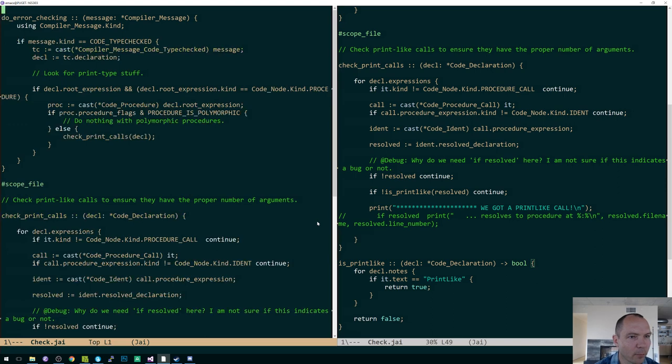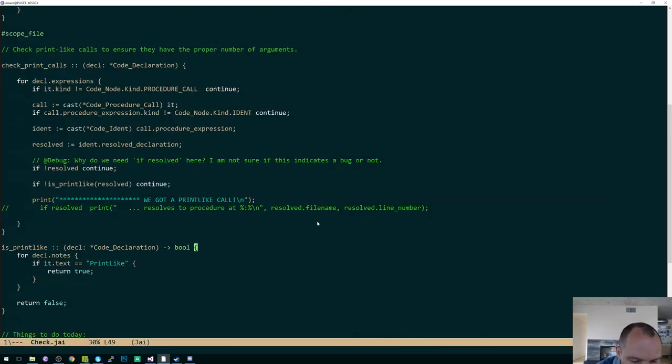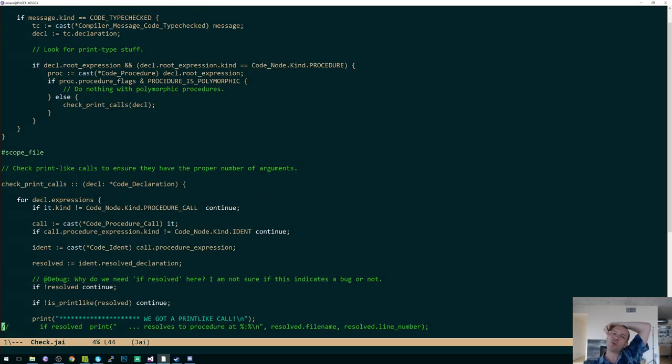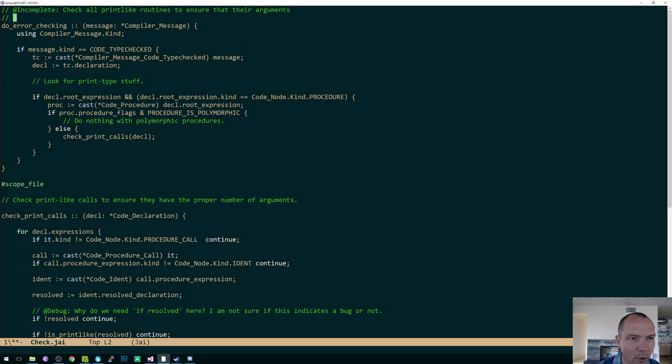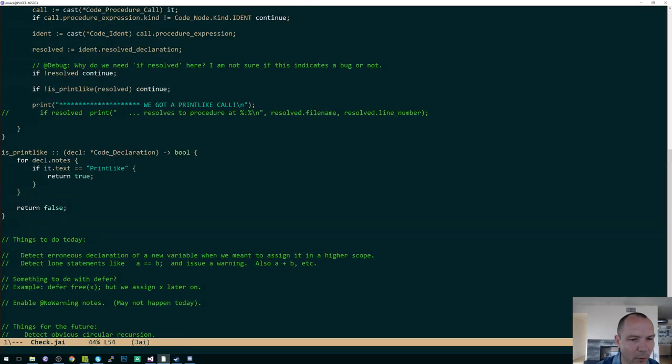I'm going to make an incomplete here. Well, no. Well, yes. So remember way back, before I changed whatever the old name of this was to check print calls, up here I was like, oh, we're checking for things that are tagged print-like, and we shouldn't be doing that. But we probably want to do that separately anyway, because we want to tag that you didn't mark something print-like by mistake that took the wrong arguments, right? So if I mark some random non-print function as print-like, that would be not good. So I'm going to say incomplete: check all print-like routines to ensure that their arguments go the right way. Maybe we'll do that in this stream.